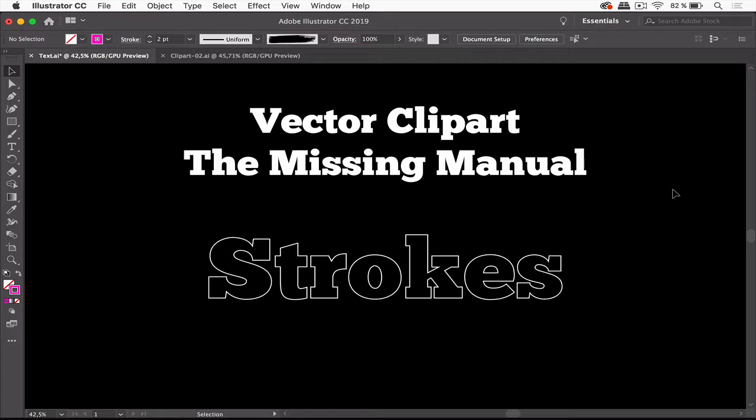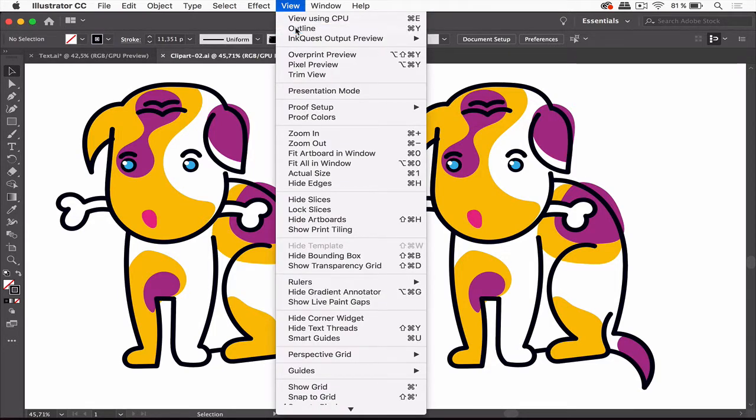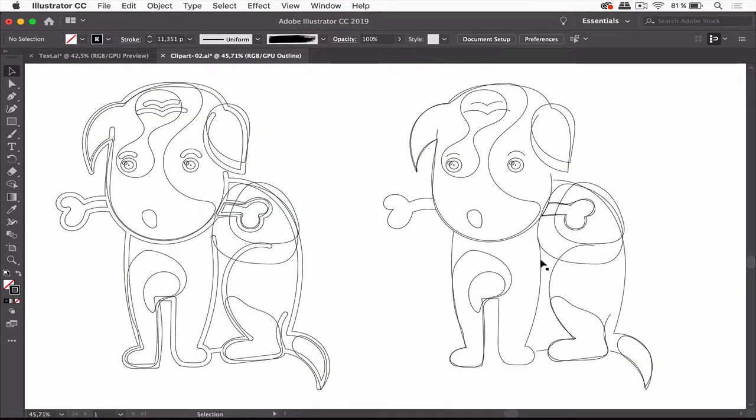This is how to deal with strokes in Vector Clip Art. Now I've got this file and I want to edit the strokes. I want to make thicker strokes or thinner strokes. In order to do this, you first have to analyze how the strokes are made in this clip art. To see that, you go to View, Outline, and there you see it. In this case, we've got one line, and here we've got two lines on both sides of the strokes.